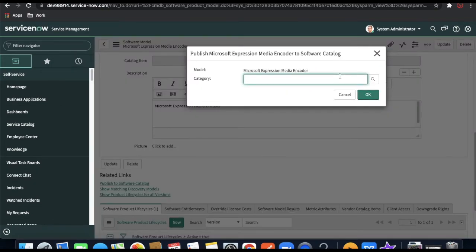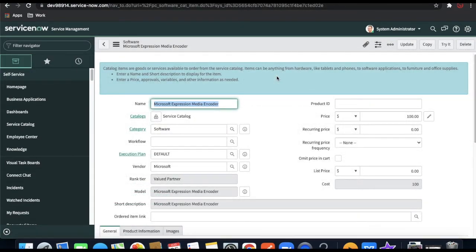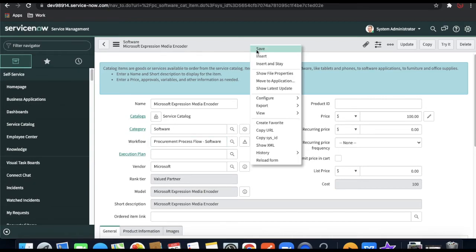You need to select the category. I'm going to select software here and click OK. So it generates a software. Previously, in the hardware asset, I didn't select the workflow, to demonstrate the execution plan. This time I'll select that for the software. By default, I'll select the procurement process flow software and simply click save.